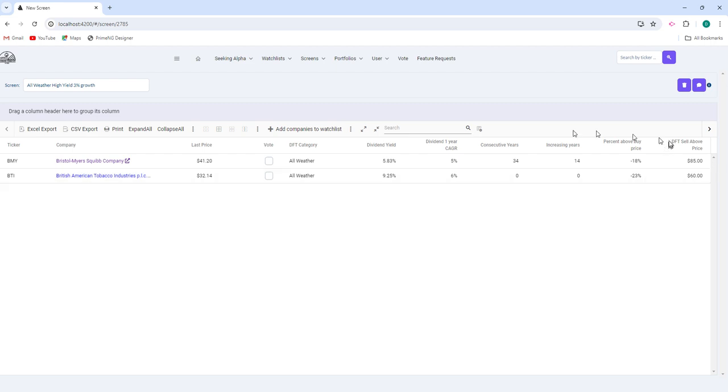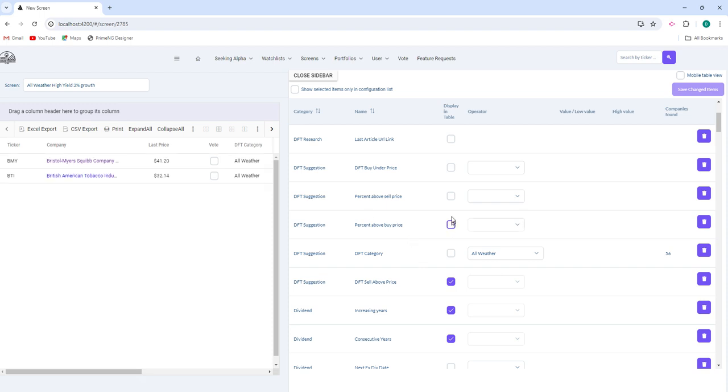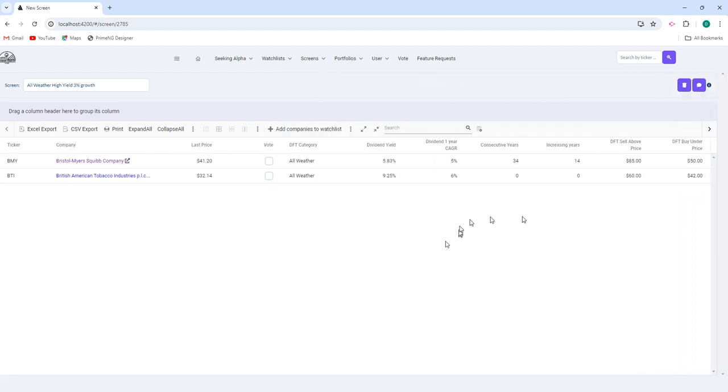I close the sidebar and I can see that consecutive years, increasing years, percent above buy price. I didn't want that, so I will change that. I will deselect that one and have the buy under price. Close the sidebar and normality has been resumed. So a simple guide to creating a screen.